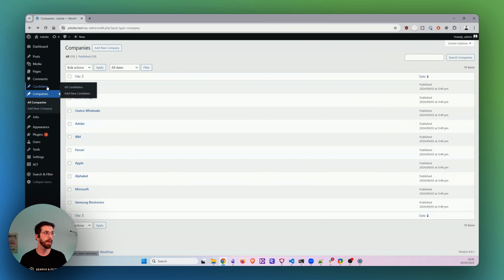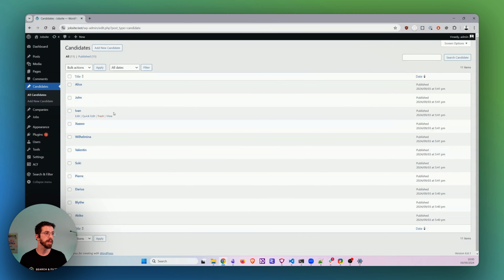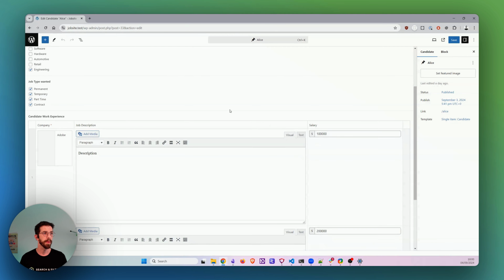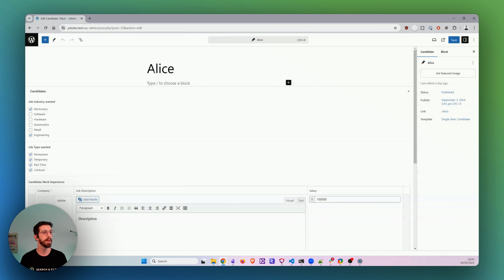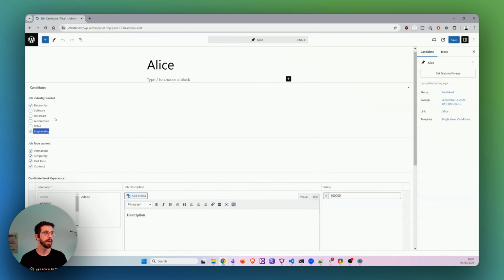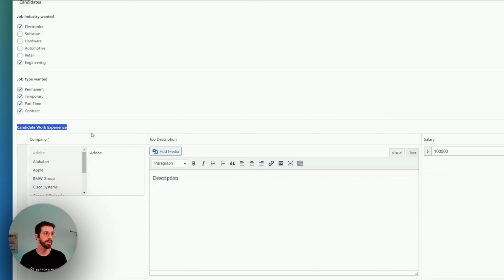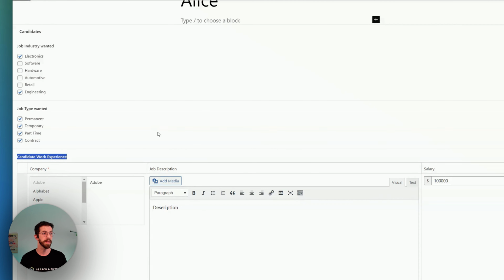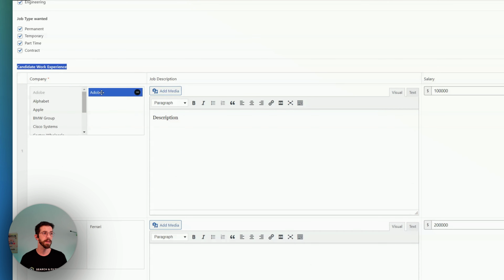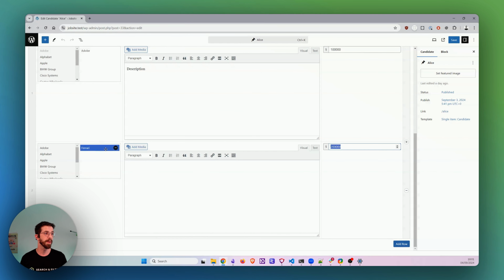Now let's take a look at the candidates posts. And you'll see here we have a list of names. And when we go in to see the custom fields, you can see here how we've set this up. So in this case, we have Alice is interested in electronics and engineering. Alice is looking for a permanent, temporary, part-time and contract position. And then we get to the work experience section, which is the repeater field. And we can see Alice has worked at Adobe, and the salary while she was working at Adobe was 100,000. And Alice has also worked at Ferrari, and the salary range is 200,000.